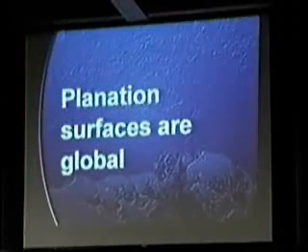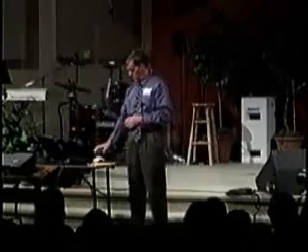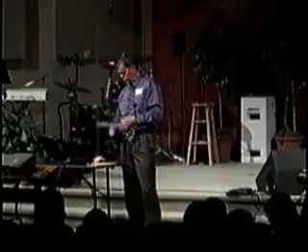Now, the interesting thing, you don't see them just in the Cypress Hills and other places. These are global. These features are global. Even on Antarctica, if you've ever seen any of the mountains sticking up out of the ice, some of them are flat top, sheared off. And I'll show you some pictures.